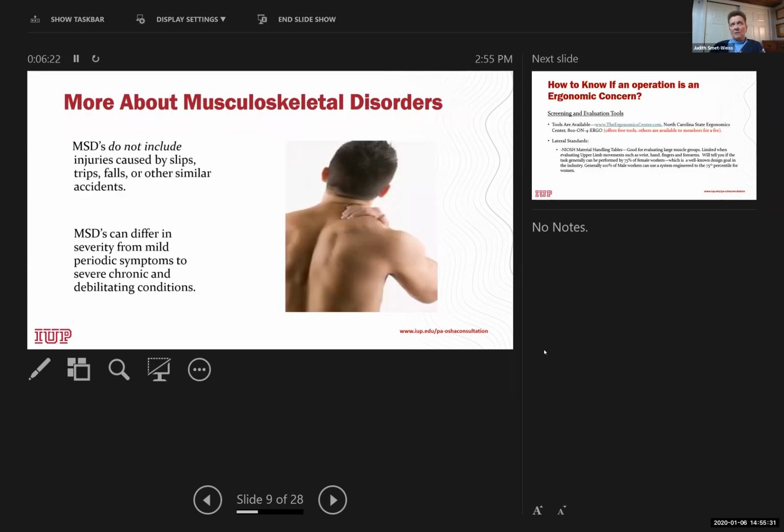A little bit more about musculoskeletal disorders. MSDs do not include the one-time injury caused by a slip, trip, fall, or other accident. MSDs can differ in severity from mild to periodic symptoms to severe chronic and debilitating conditions.